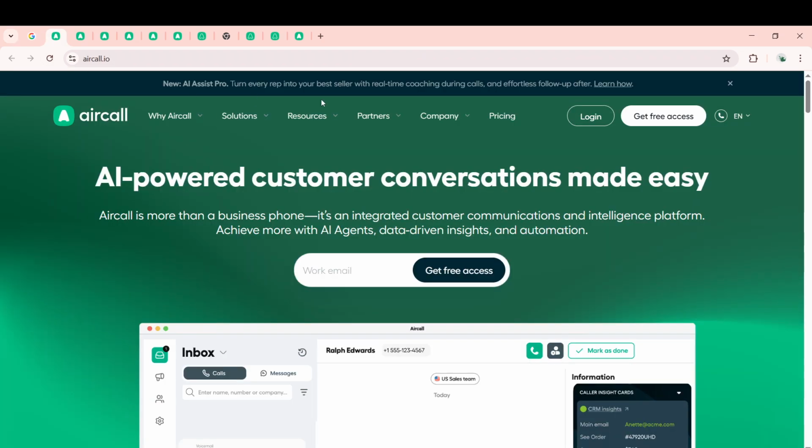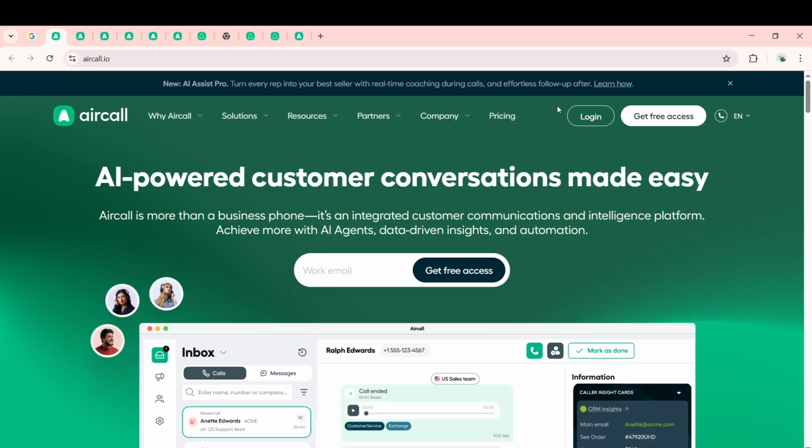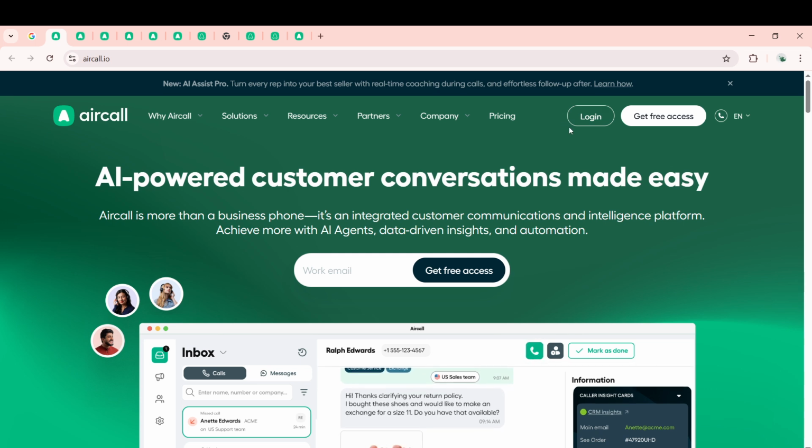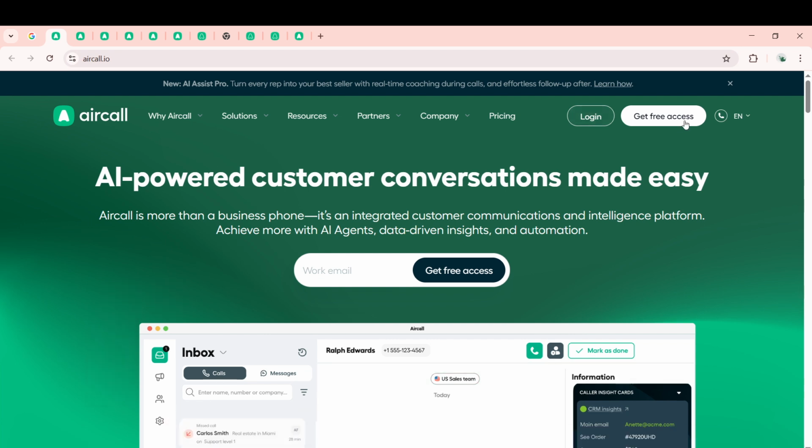Now that you're on the Aircall site, you'll want to sign up for an account. Fortunately, Aircall offers a free trial, so you can start exploring their services without any initial cost. Look for the Sign Up button or link and follow the prompts to create your account. You'll need to provide some basic information like your email address and a password. This process is designed to be quick and easy, so you should be up and running in no time.